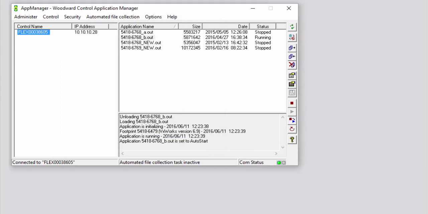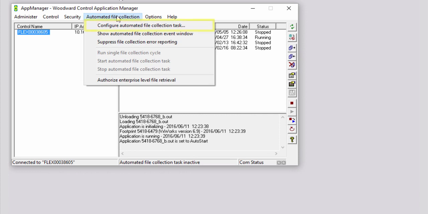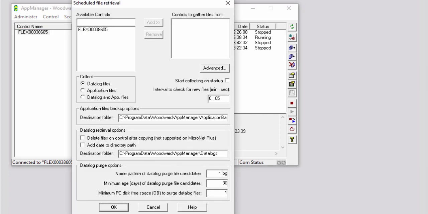Then click OK. To automate data and trend log transfer, click Automated File Collection on the menu bar. Select the Configure Automated File Collection Task option. In the Scheduled File Retrieval dialog box that opens, in the Available Controls list, select the control you want to collect from. Click Add. The selected control is copied to the Controls to Gather Files from list.